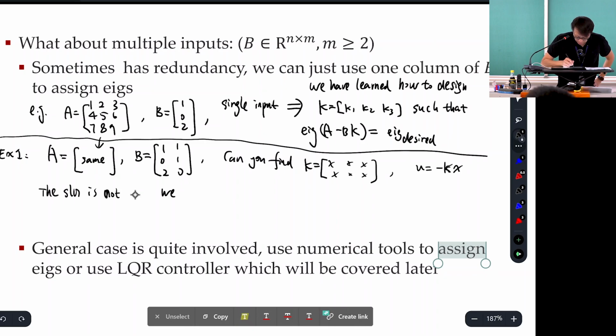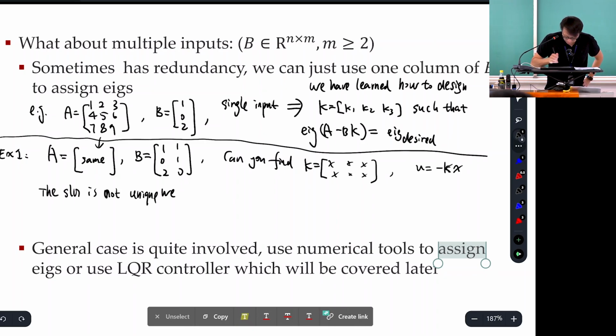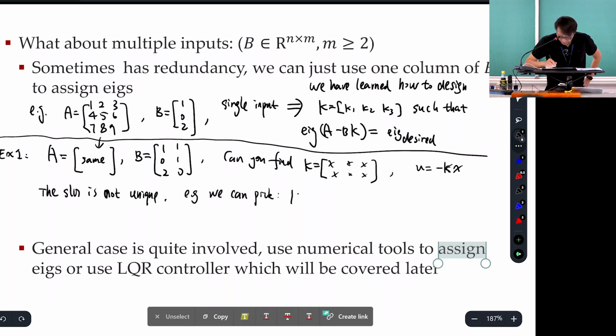It's not unique. All right? For example, we can pick K equal to K1, K2, K3. That's my K here, okay? These are the same K.